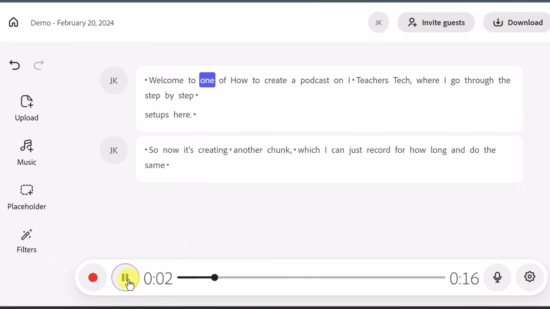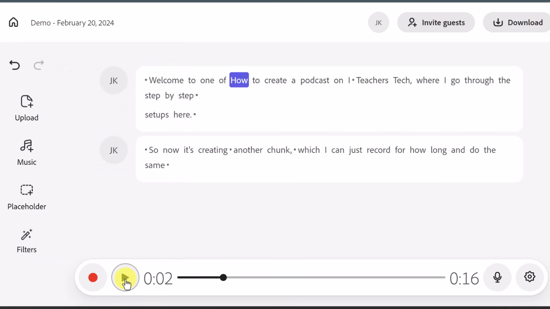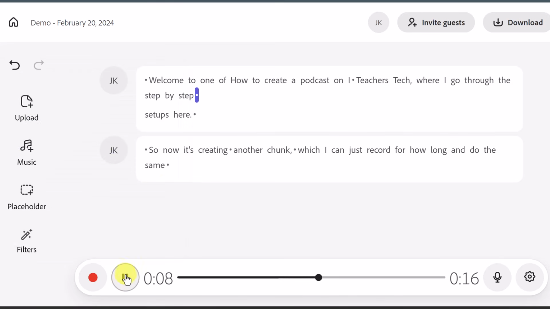And welcome to one of how my microphone sounds pretty good prior. So even with this on, so if I just let it play with this on here, if I click play, podcast on and I toggle it on, where I go through the step-by-step I can hear setups here. Slight difference when I turn it on and off. If you're maybe working with a less quality mic, then you'll hear a stronger difference.